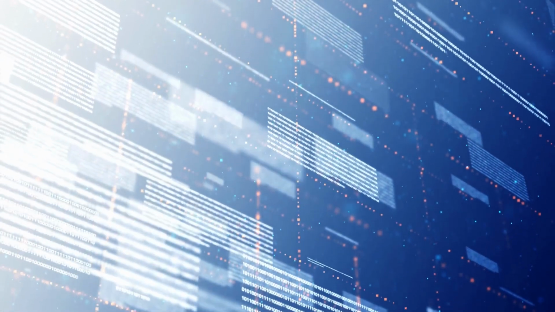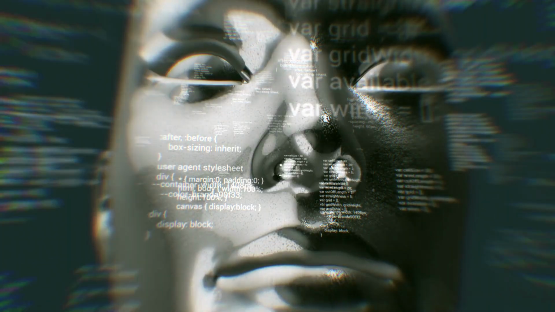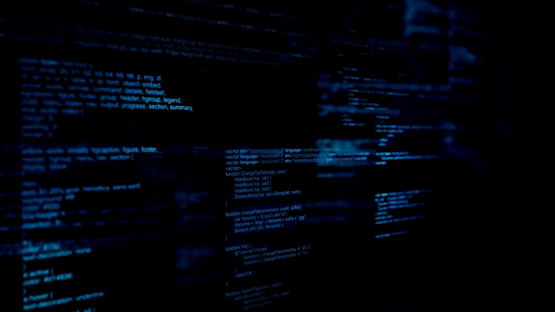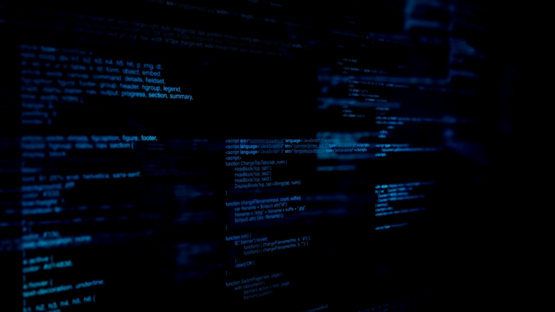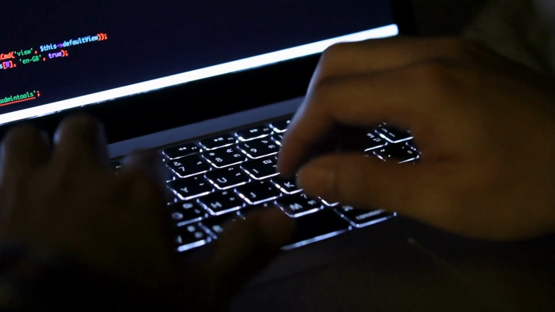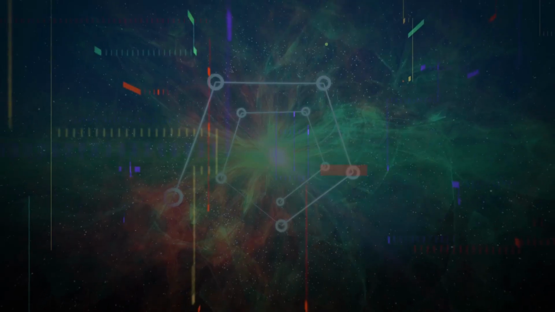Before we start coding, it's essential to understand the basics. Let's begin by defining what coding is. Coding, also known as programming, is the process of creating instructions for computers to follow. These instructions are written in programming languages, and they enable us to build websites, applications, games, and much more.